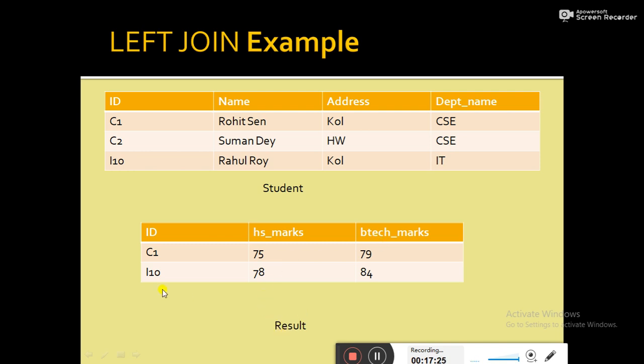And suppose a few days later, another student joins the CSE department. That means his record is added to the student relation. The ID is C2, Sumonde is the name, belongs to Howrah and CSE department. So that particular record is inserted recently in the student relation, and his corresponding HS marks and BTech marks are not with us yet.